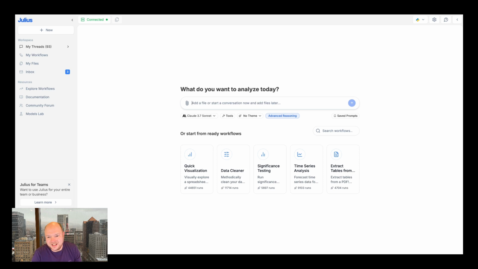So in this case, I'm going to test this app a little bit. This is called Julius. It's Julius AI. Yeah, Julius AI is what it's called. And it uses Claude 3.7 Sonnet, and it's doing its own reasoning. It's been doing this for, I think, it's existed for over a year at least.